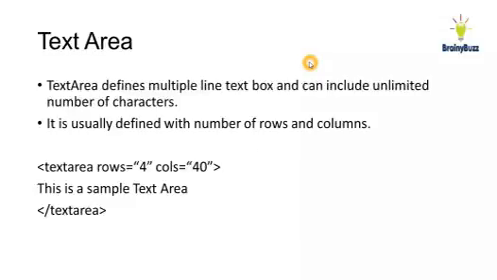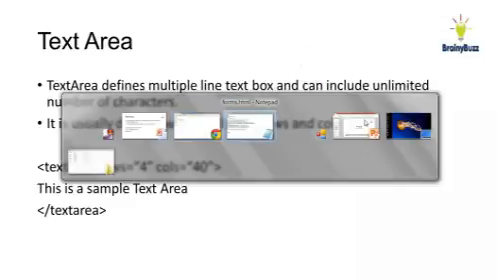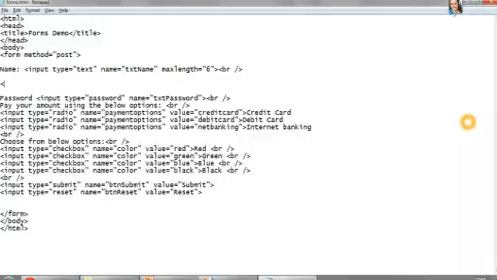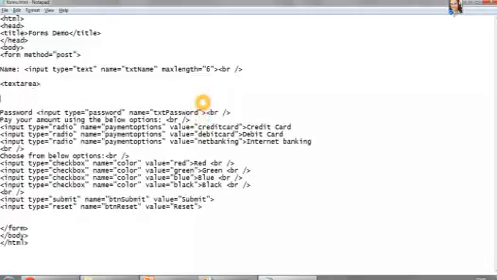After that you have the text area. For the address purpose we basically use the text area. Text area is used if you want to add multiple lines. So I'll just remove this text area thing over here, I'll put text area over here, and I have to close it also.